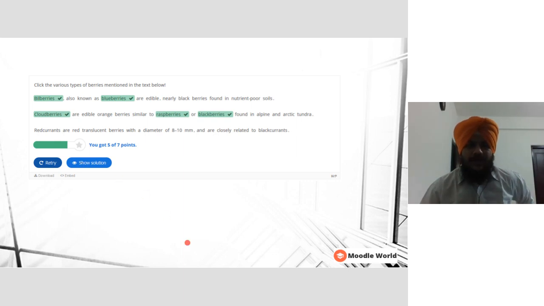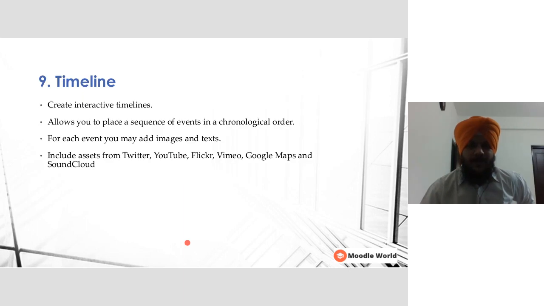Now let's proceed to the next content type. That is the timeline. It is a great tool for history teachers, and you can create interactive timelines, and this allows you to place a sequence of events in chronological order. You can add contents from any social network like Twitter, YouTube, Flickr, Facebook, Vimeo, and SoundCloud, etc. You can also add images and text within the timeline.